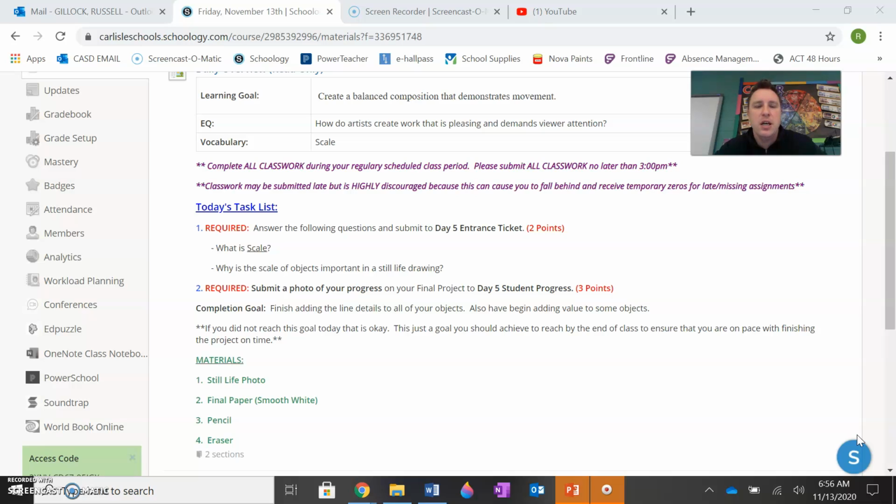work on your project. Your entrance ticket questions are: what is scale? And why is the scale of objects important in a still life drawing? Why do we bother focusing on the size relationships between different objects? So please refer to the Day 1 PowerPoint for help with both of these questions. And lastly, just continue working on your final project and submit a photo of your progress today.